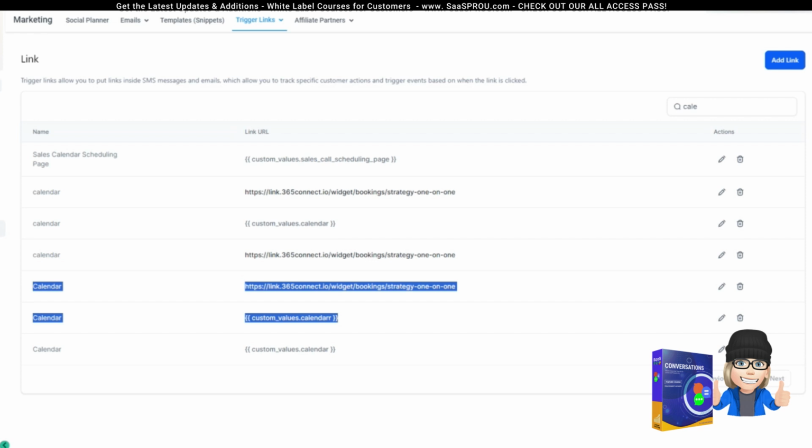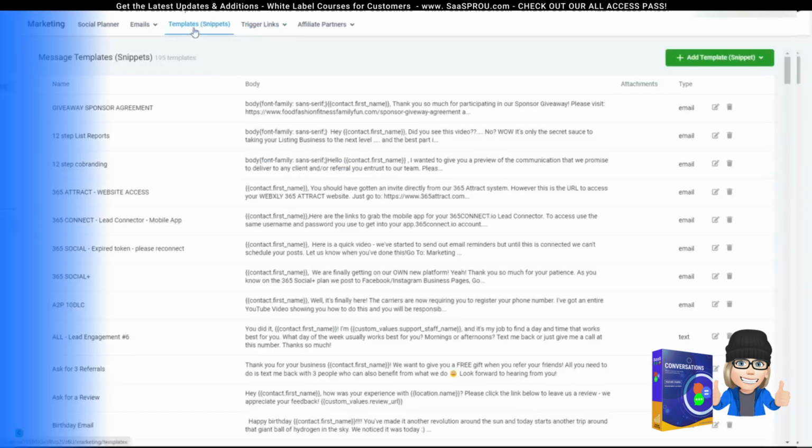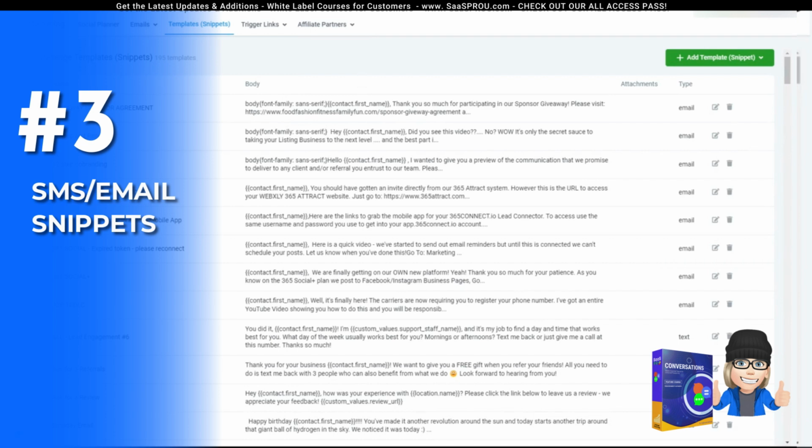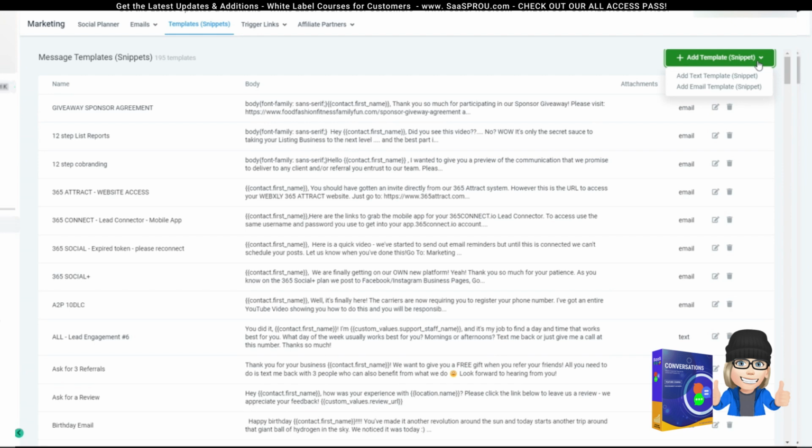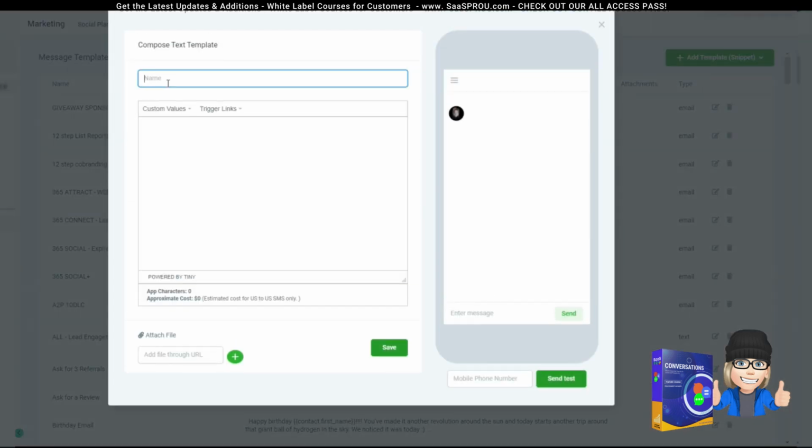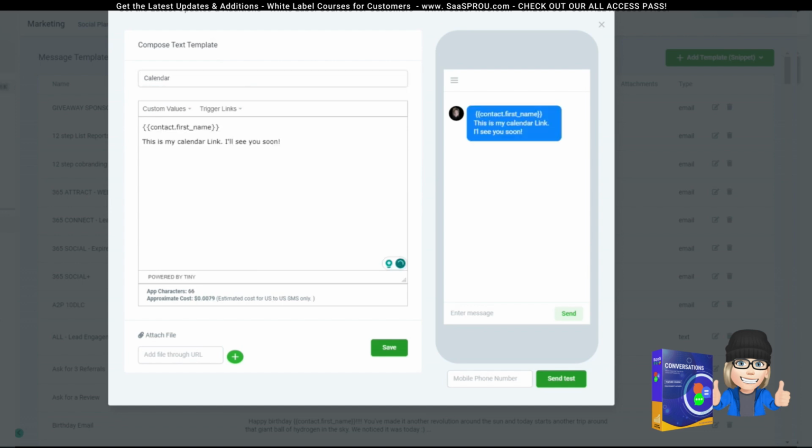Now that we've got the trigger link set, what we want to do is go to our template snippets. Now the snippets, these are the quick ones. So we can add a quick text and a quick email. When I create a text snippet, we'll call it calendar. Here is my calendar link. And so this is my text.